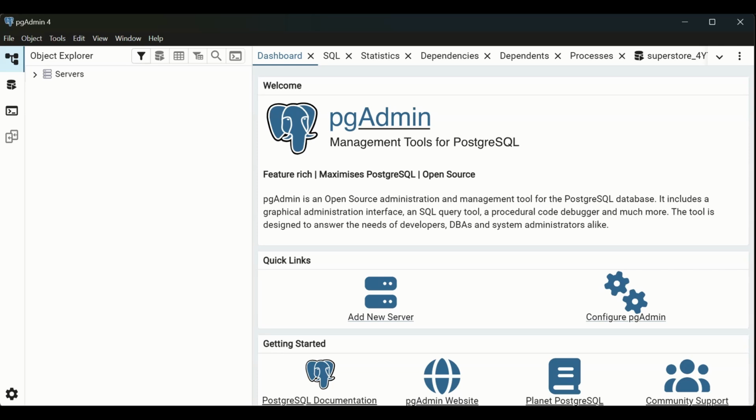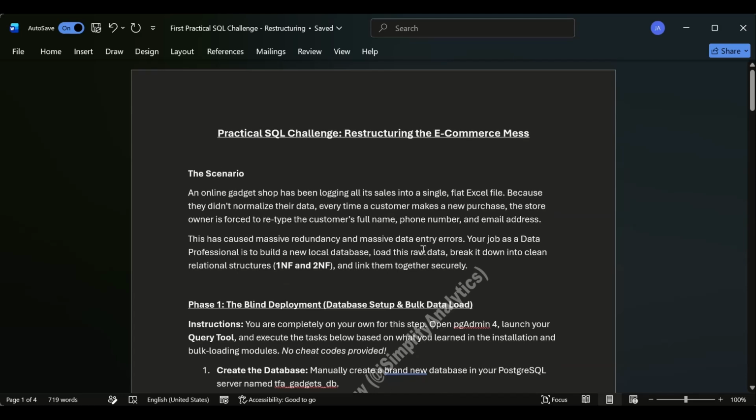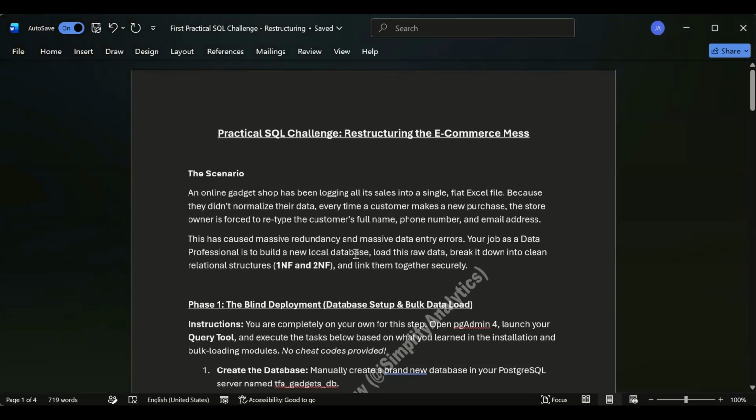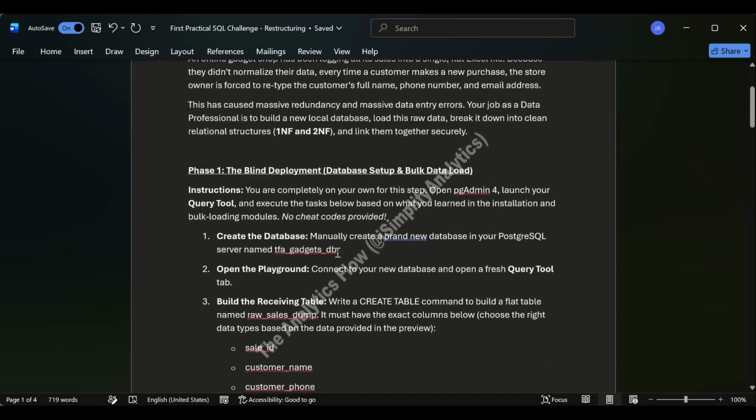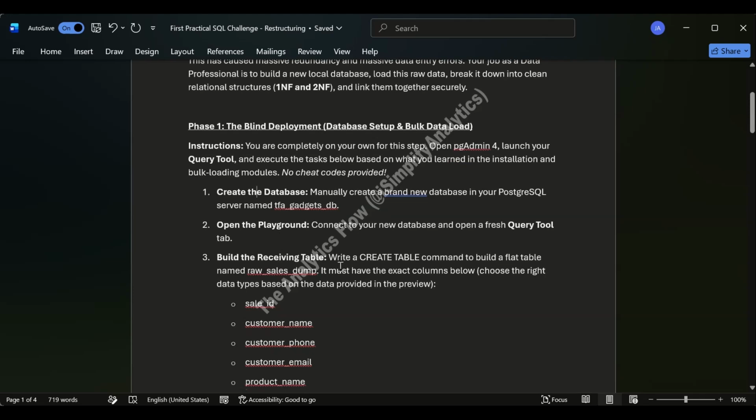The first thing we will do is to open the brief again. So let's see what we got in there. All right, so this is what we have, and I believe you actually went through this. So we have an online gadget store that has been logging sales. All of this we already mentioned in the previous video, so I would not take too long to go over them again. So what is the first task to do? Of course, we want to load this raw sales data into a database. But before we can do that, we have to create the database and also create a receiving table. There should be a table created as a recipient.